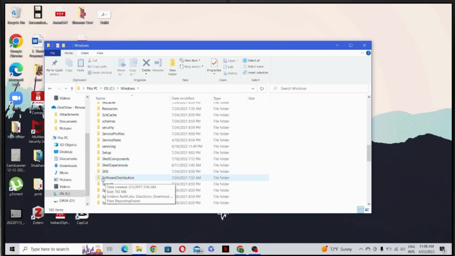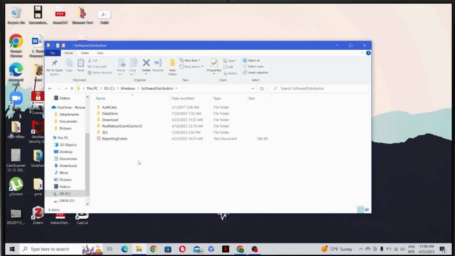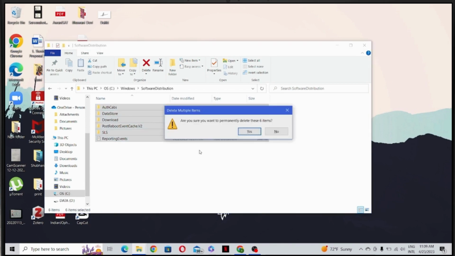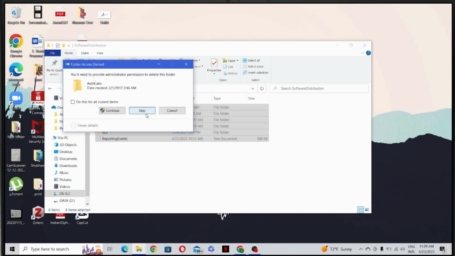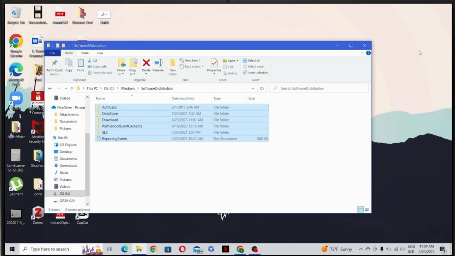Now double-click on this folder and press Ctrl A. Then go ahead and click Shift and Delete. These are the folders that you no longer need after the update, so you can just go ahead and delete them. You can skip some of these. Once this is done, close the tab.